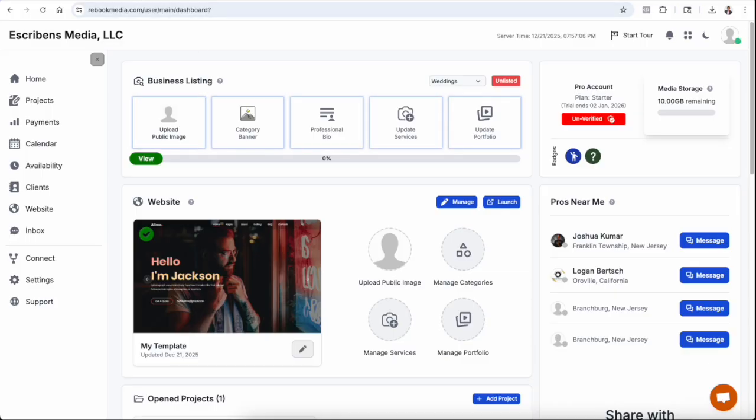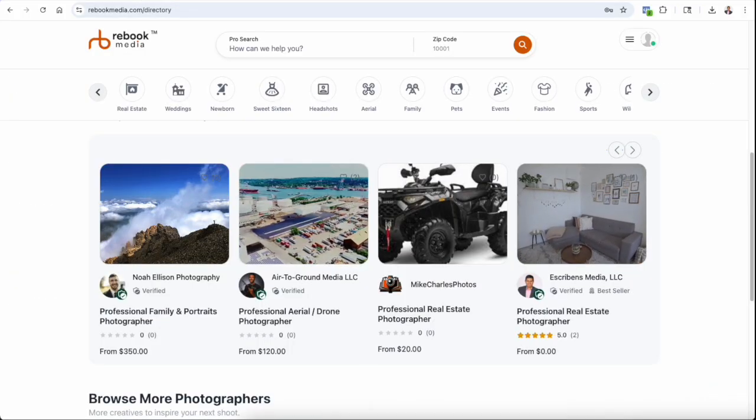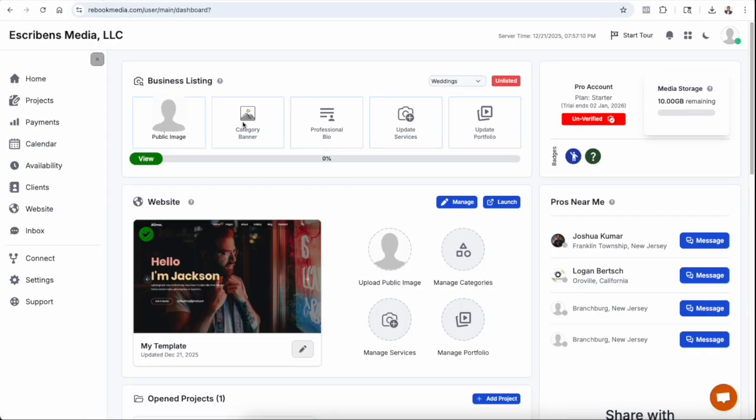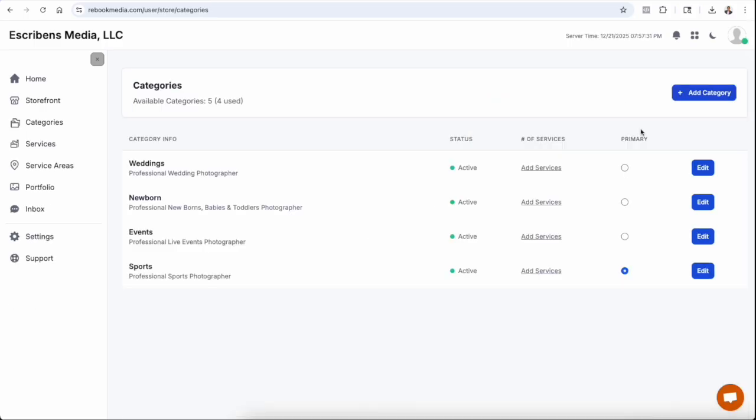To be listed in our RebookMedia Directory, first you need to complete these 5 easy steps for the category you would like to list. Click on this drop-down to select your category. I'm going to select real estate, but real estate is not listed here. So I'm going to add real estate as a category. Click on Add Category and click on Add Category here.